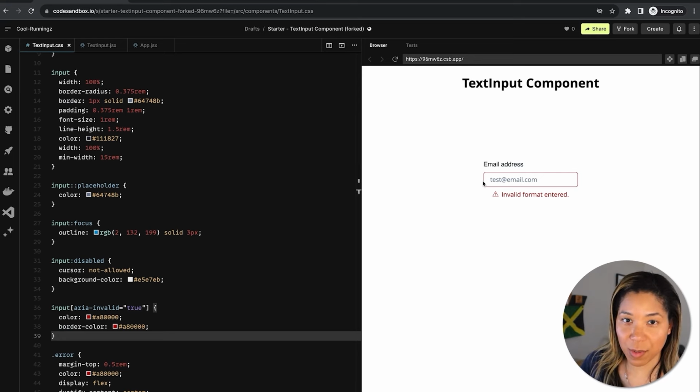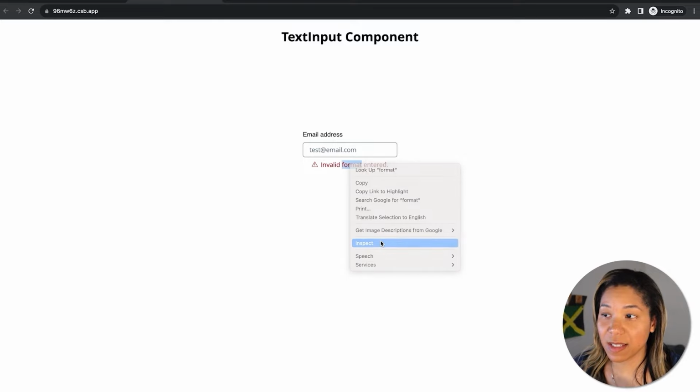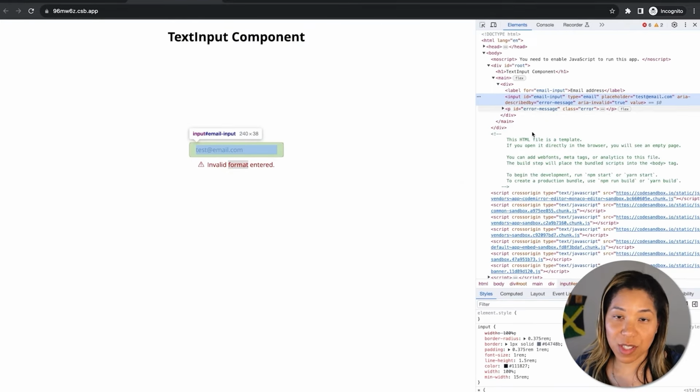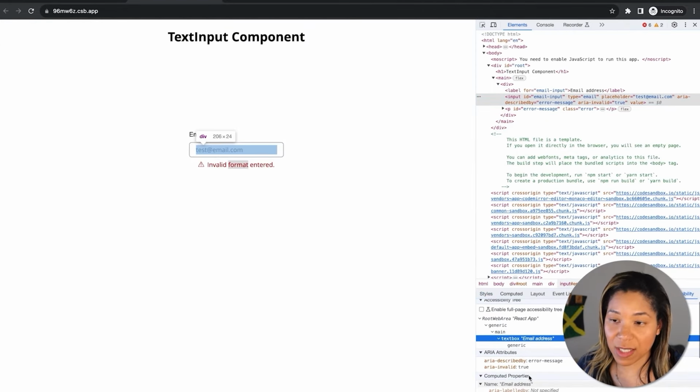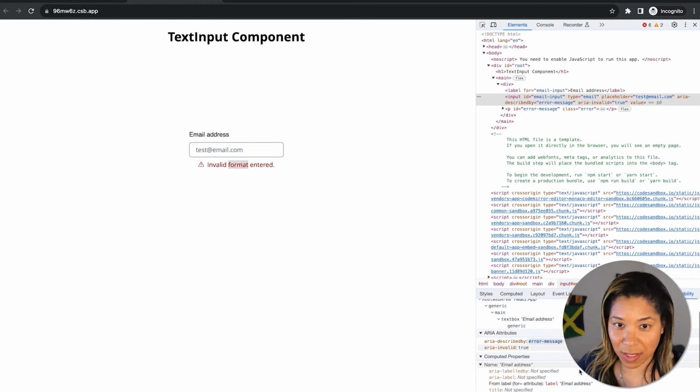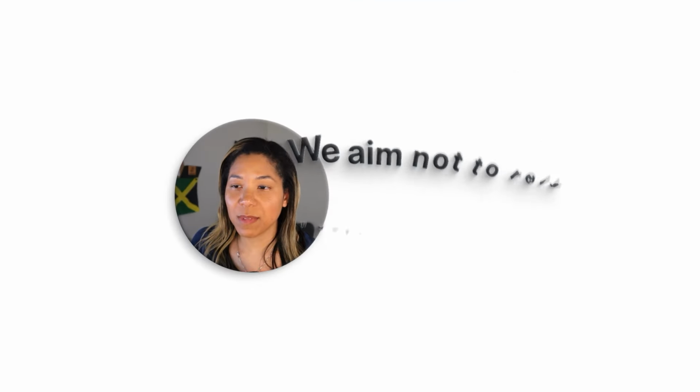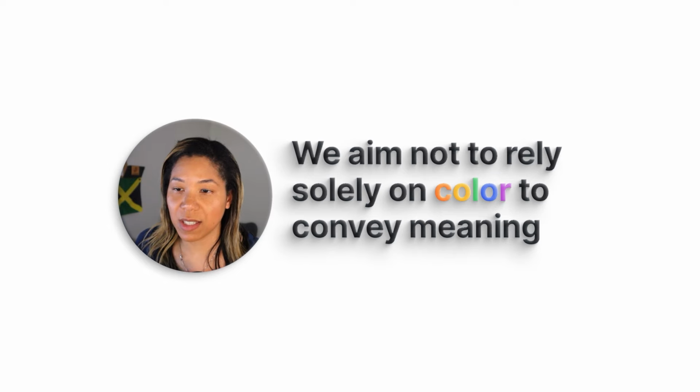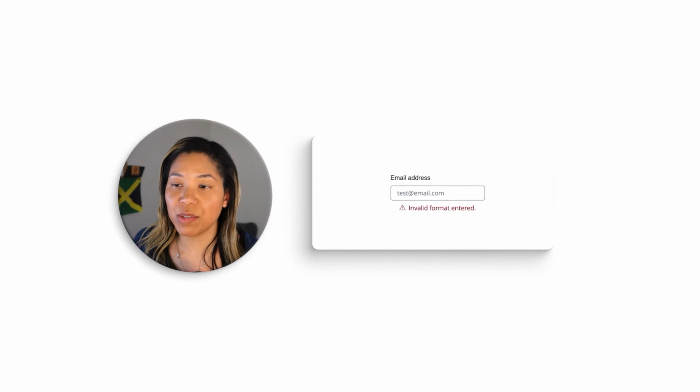And now you can see when the error styles are being applied, the input border color has that maroon tint along with the text color within the input. And when we inspect the accessibility tree, we'll see that ARIA invalid true is being applied, and the ARIA described by message is being linked appropriately. We aim not to rely solely on color to convey meaning. And in this example, we employed two different techniques when displaying the error message.